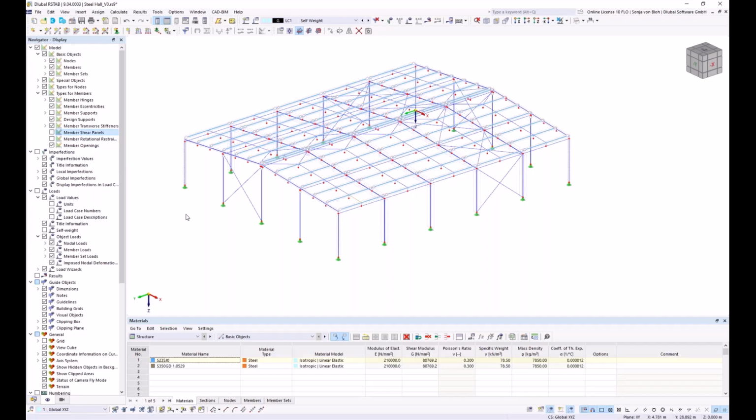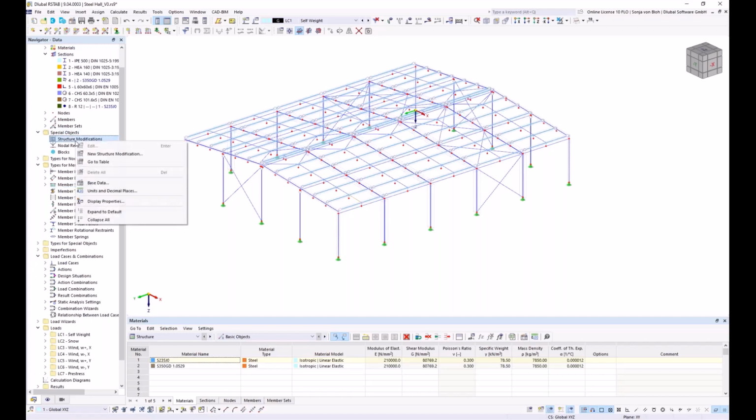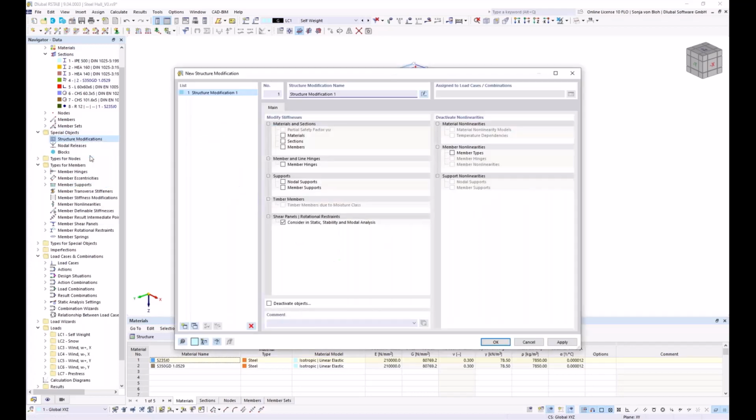By default, rotational restraint and shear panel are not taken into account in the static stability and modal analysis. I can also take these into account in these analyses by using a structure modification. And I want to create this structure modification. I find it in navigator data here under special objects. And here I define a new structure modification.